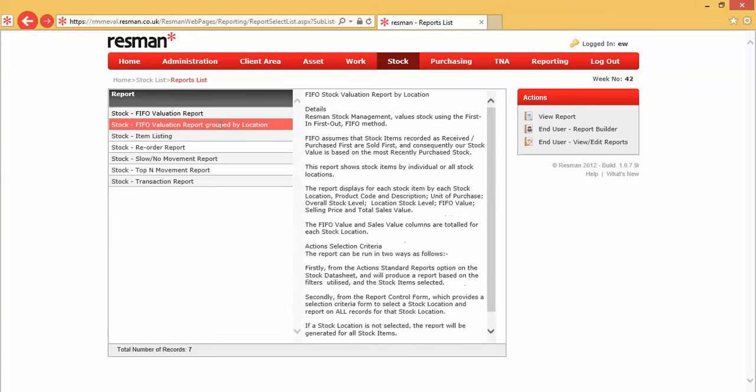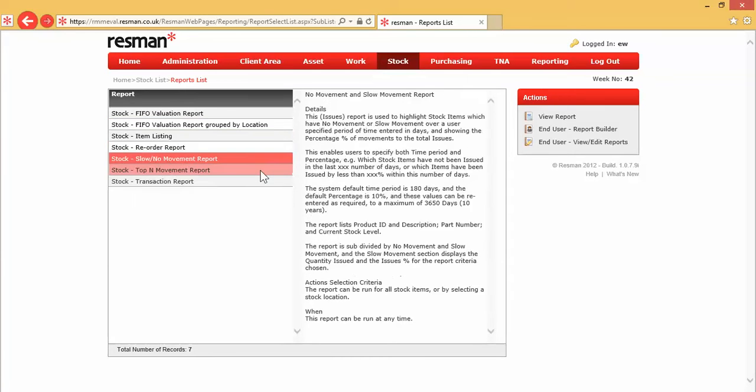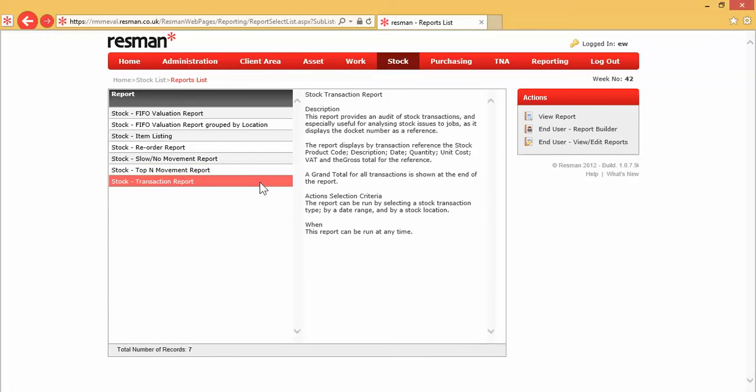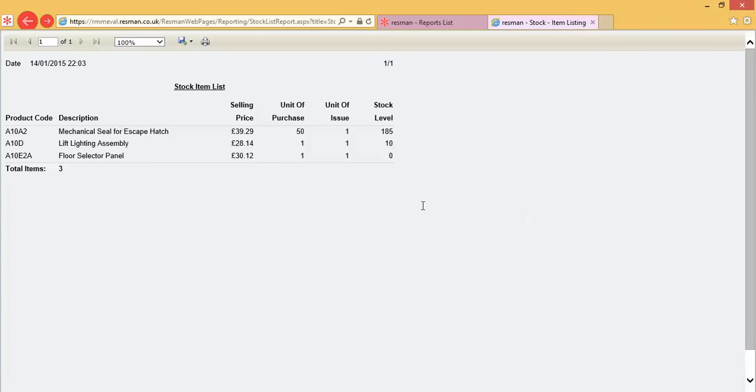As we select these reports, you'll notice that we get a report description. It has all of the details relating to the report, whether there's any selection criteria, and when it would be useful to run these reports, but most of them can be run at any time. So I'll just go through the list, and you can see that we've got descriptions for each of them. The first one we were going to run was our item listing, and we'll click on view report, and that's run that, and you can see that we've got 3 records.